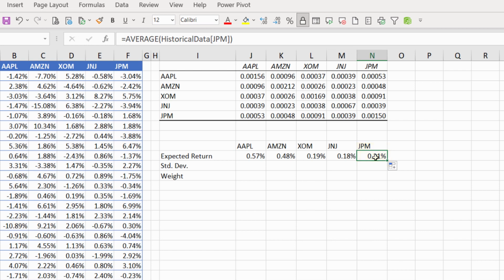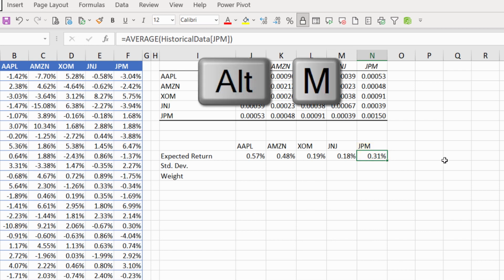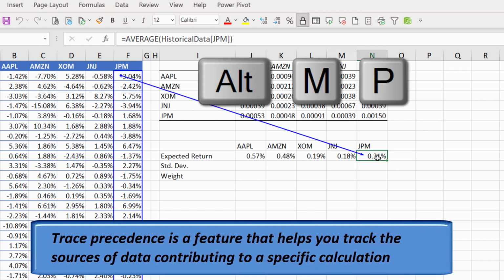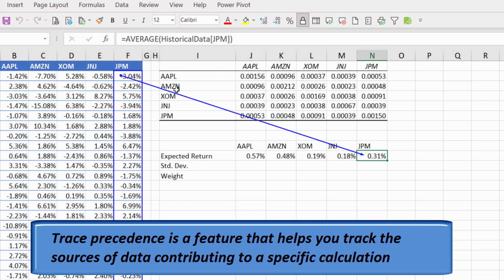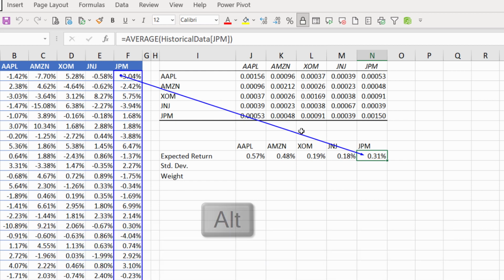Click right here by JP Morgan and hit Alt MP. Now I'm checking the formula, looking at the right column. To remove the arrow, hit Alt MAA.